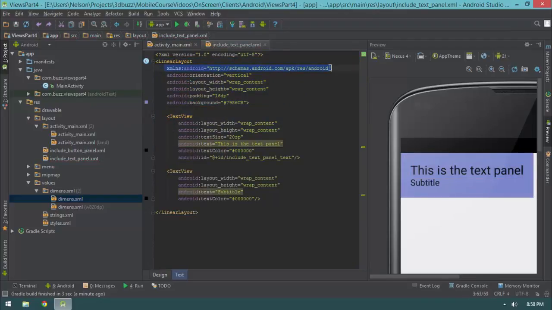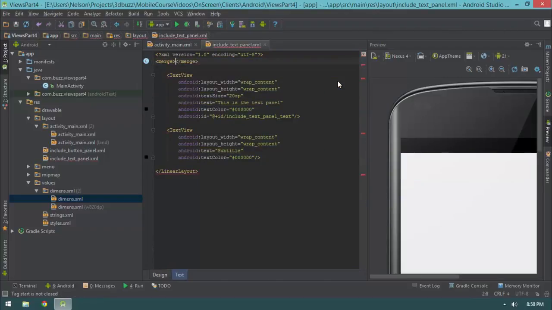So I'm going to grab this XML namespace, by the way, because I'm going to need it in a second. Now what I'm going to do is copy and paste the XML namespace, then replace linear layout with merge. And then I'm going to paste in the XML namespace, and then replace the end tag with /merge.